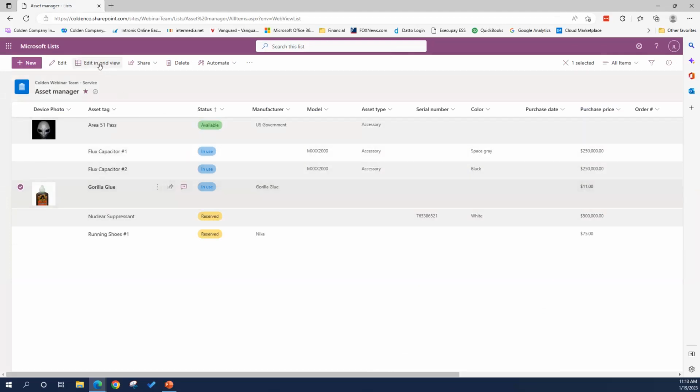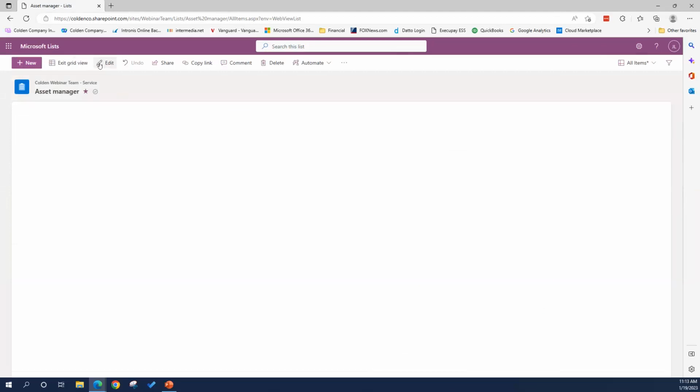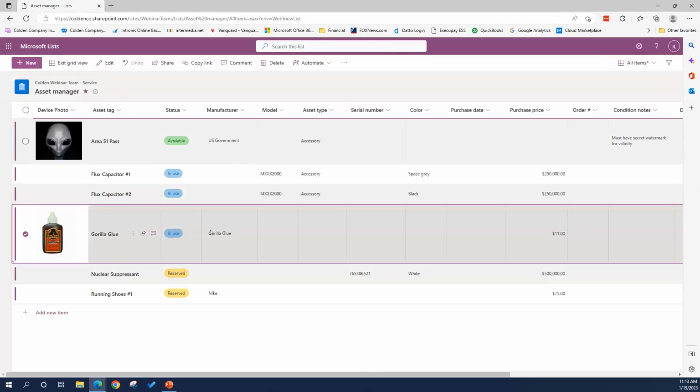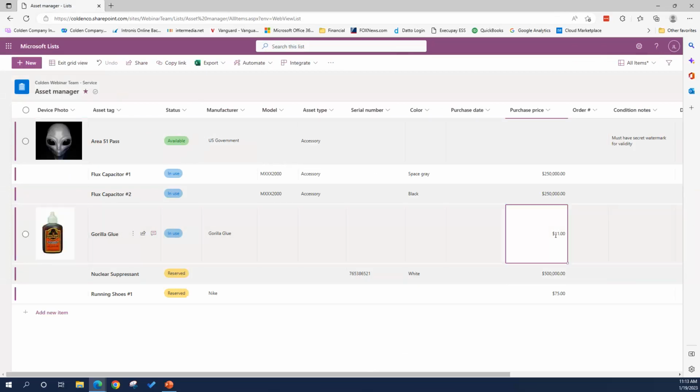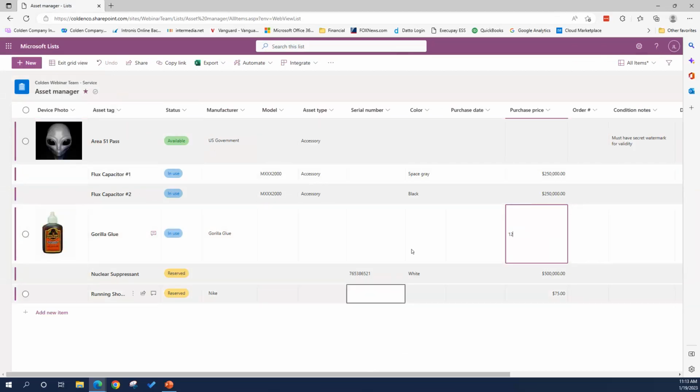Another way to edit this is to go into what they call grid view, which is going to be more like an Excel feel where you can see your cells. And I could actually manually edit this as well. So if I want to come in here, I could say, well, actually it's gone up to $12.